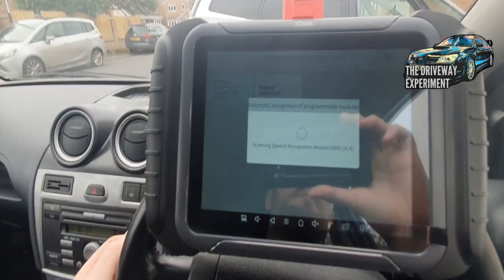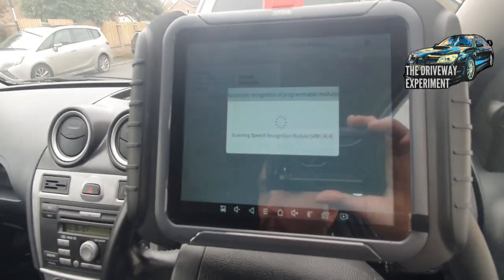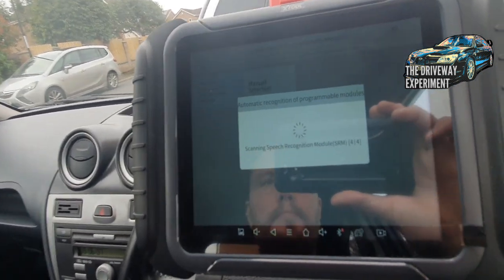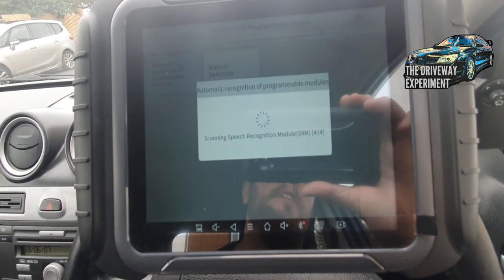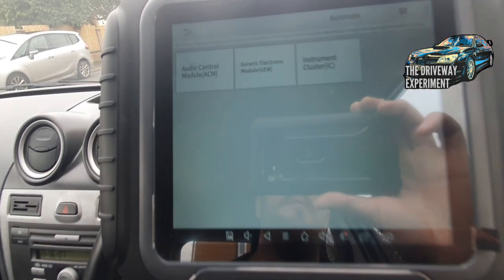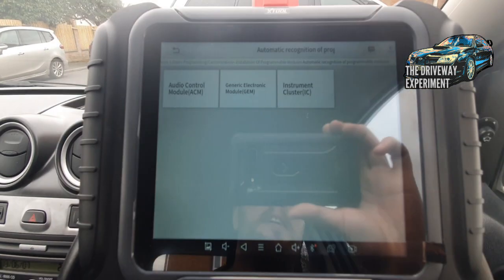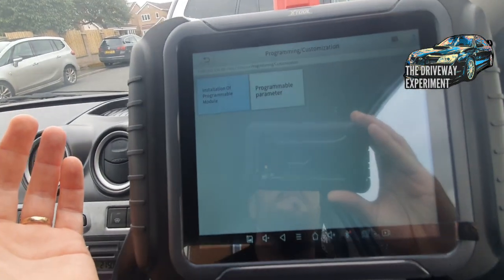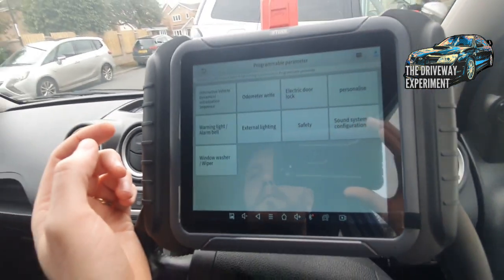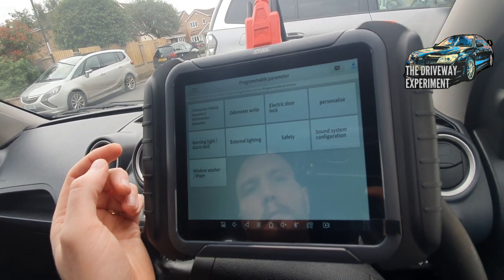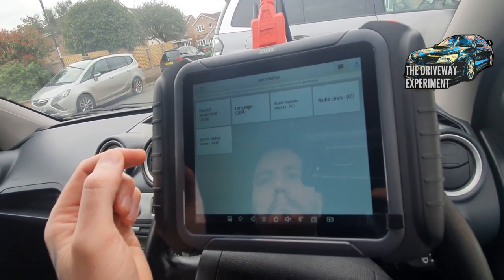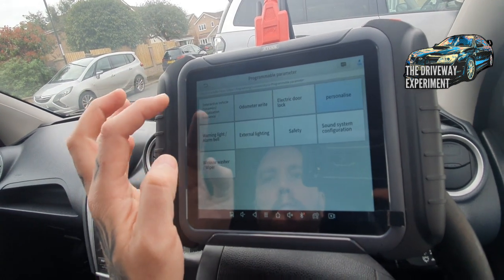Let's see what this one does. Just having a play. Nope, nothing. Come on. Hello. Oh, back to this menu. Right, so that's what we've got. So it looks like we can program some things here. Okay. Haven't really tried any of this, don't know what works.